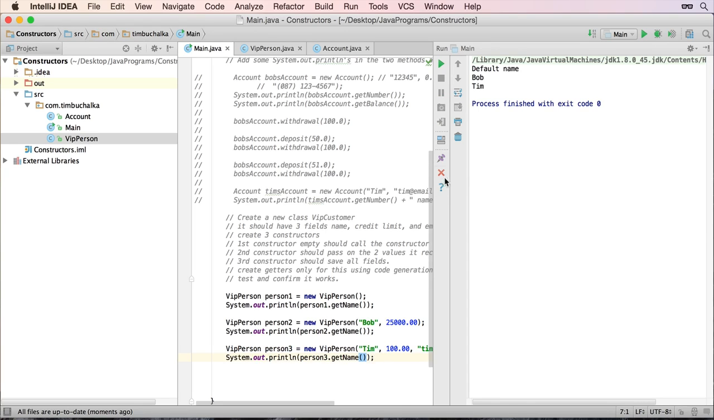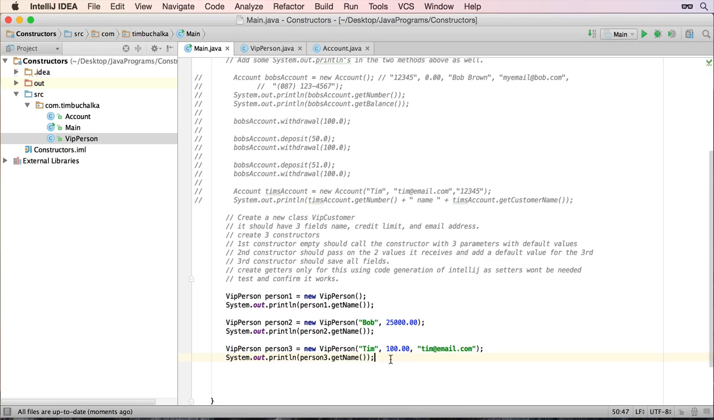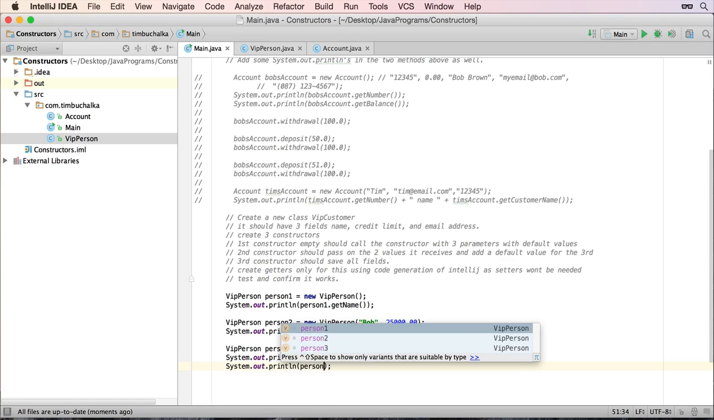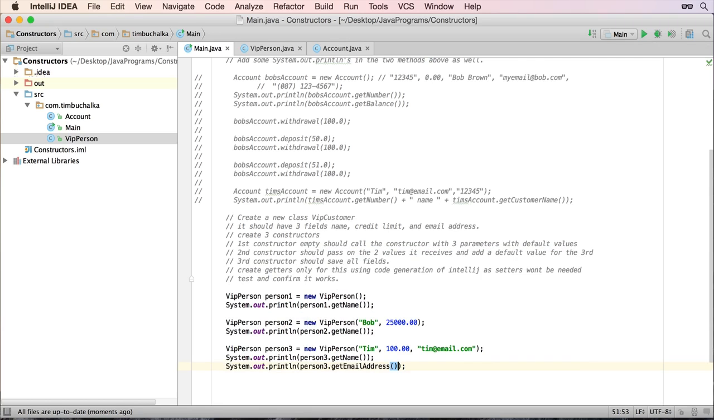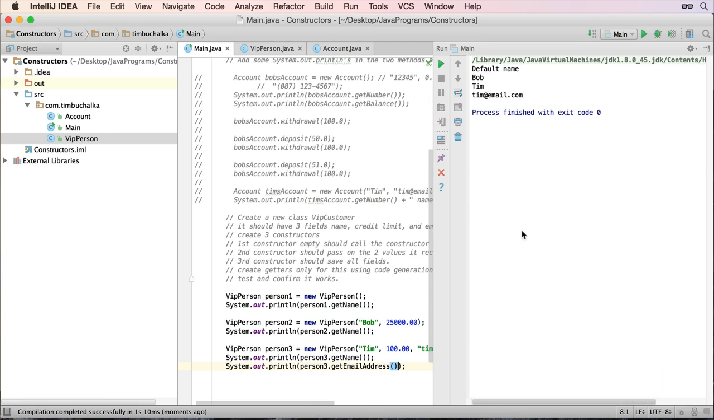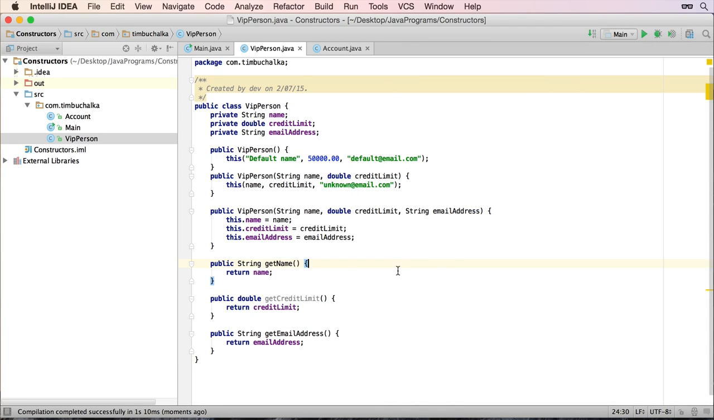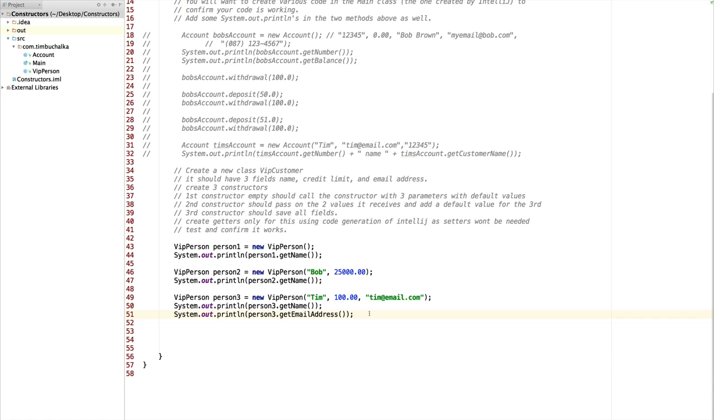And what we could do there, if we really wanted to be sure, is do a printout also of the person3.getEmailAddress, just to make sure that it is set to tim@email.com. We'll run that. tim@email.com, which of course hasn't been used anywhere else here as the other constructor. So that's it. That's constructors. Hopefully you've got a lot out of that.